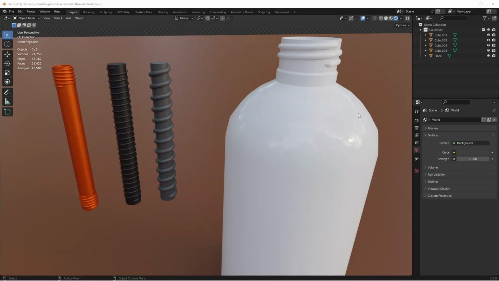Hey everybody, Johnny here. In this video, we're going to talk about making a threaded rod generator in geometry nodes. This is something you can use to make a mesh that you can tie onto something like a bottle, or use later to make a threaded pipe.